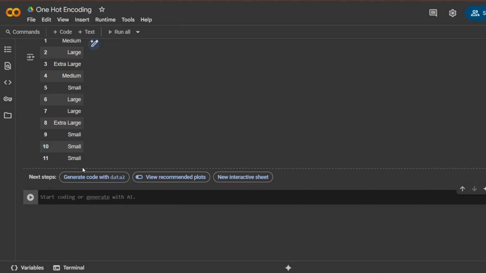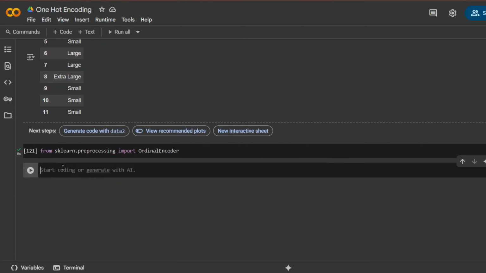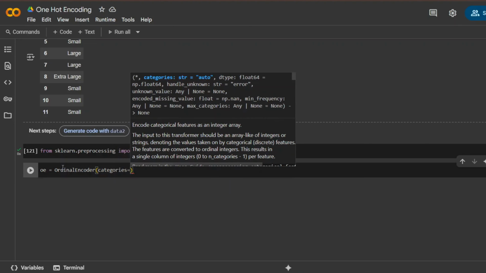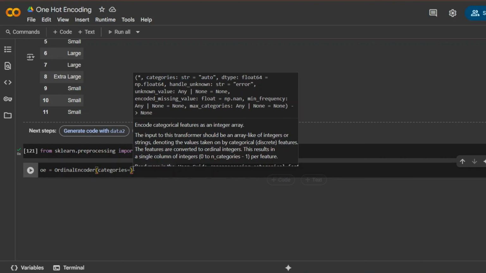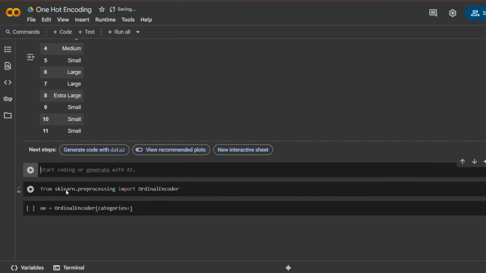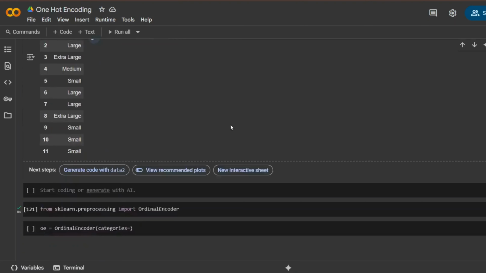First, we will import OrdinalEncoder from the Scikit-learn library. Okay, we will run it. Next, we will create an object of this class, OrdinalEncoder, and within this we will have to declare the categories. Now you will understand the order. You can see that there are 4 values. It can either be small, medium, large, or extra large. So we will copy these 4 values.